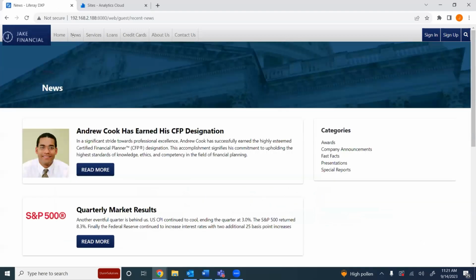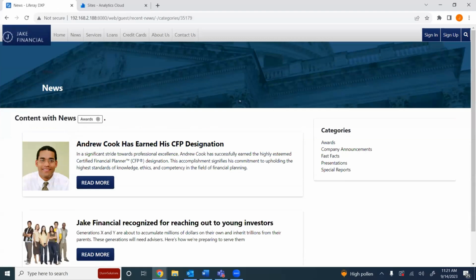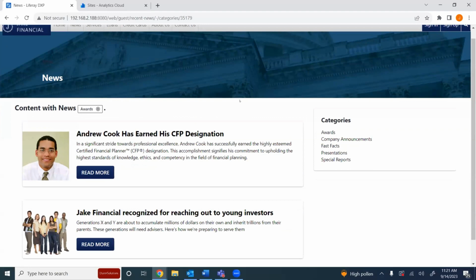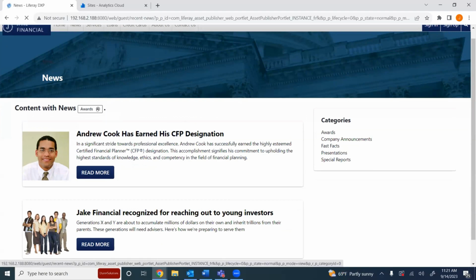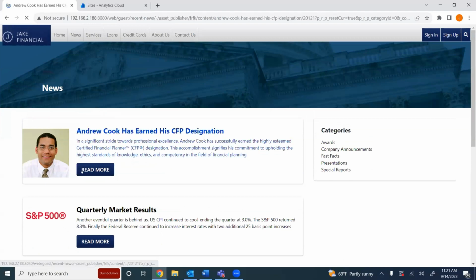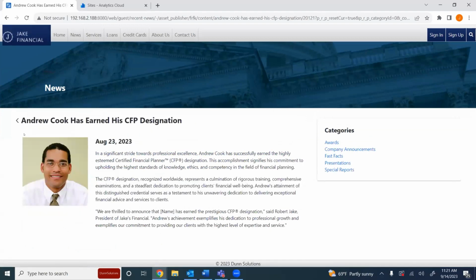One of the things that we added was a news page, and this lets us publish articles about what the company is up to and share anything that we think might be useful to our customers. A user is able to filter news to see specific categories and narrow down listings. So if they just want to see some of the new awards that the company has, like Andrew Cook being awarded with a CFP designation, we can do that pretty easily. And if we want to get the full details, we can click read more and we get the entire article.